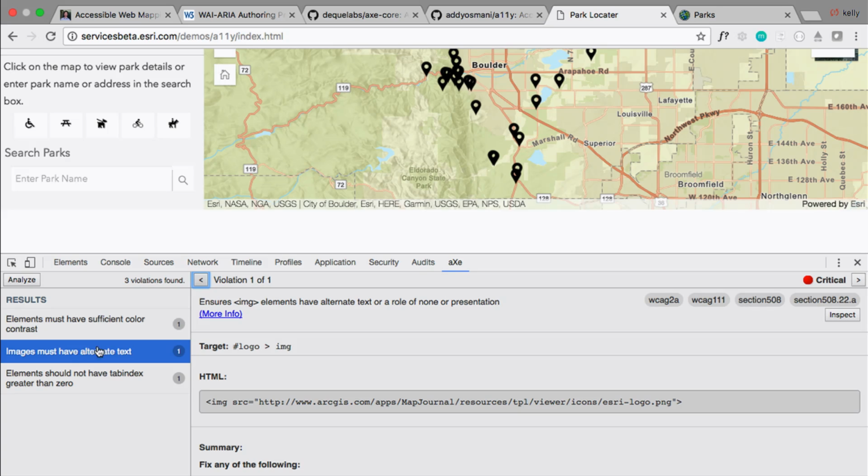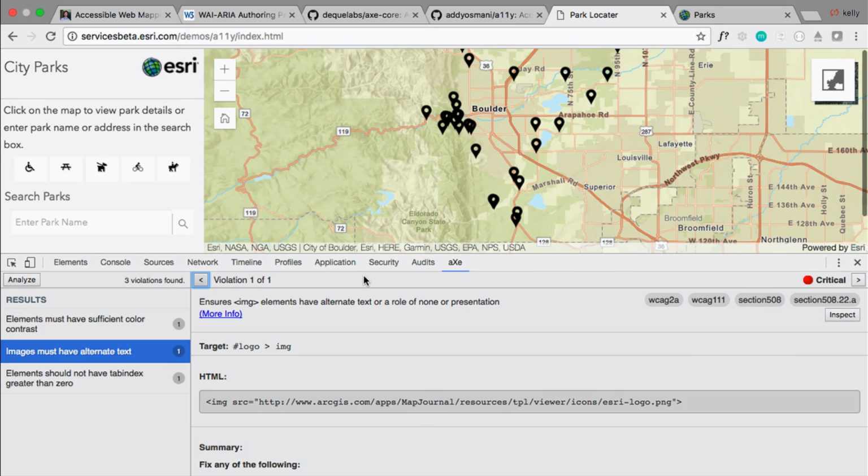Another problem is that it tells us that images must have alternate text. So we can see right here that we have a problem. We don't have alt text associated with this logo at the top of our page. That's an easy fix. We just add alt text to our image. So that's sort of the low-hanging accessibility fruit. You can run this extension. You can fix the easy problems.